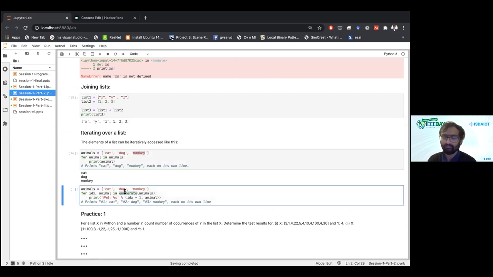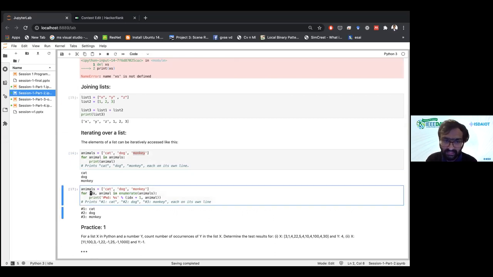You can also use a function known as enumerate that will also give you a numbering. For example, if you do this, for idx, animal in enumerate of animals, then idx will give you numbers 0, 1, 2, because your list is of length 3. So to avoid confusion, I'll just print this. So you've got 0, 1, 2. So at the 0th position in the list, you have a cat. At the first position in the list, you have a dog. At the second position in the list, you have a monkey.